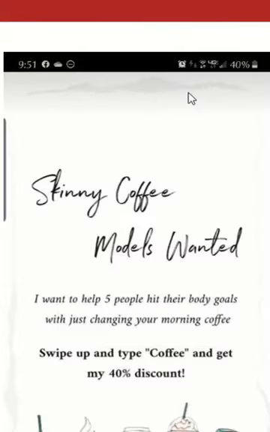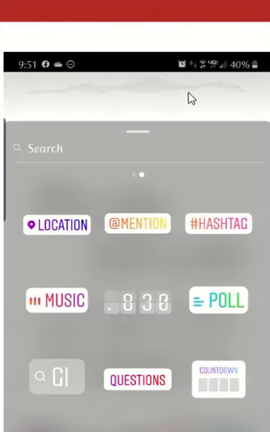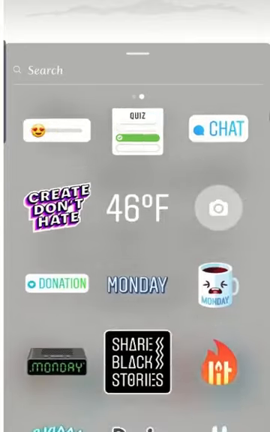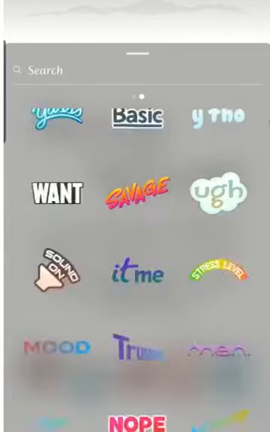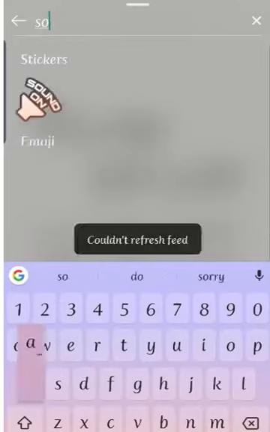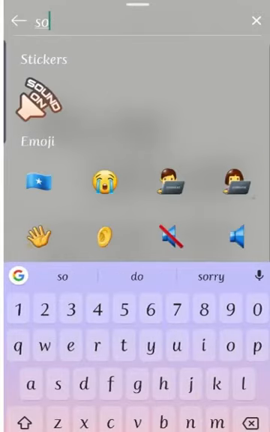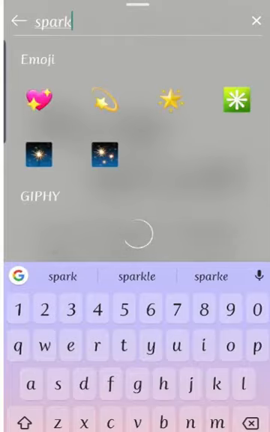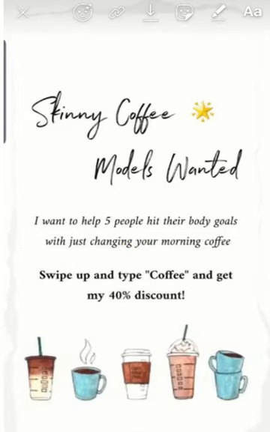Or you can get the questions, the chat, the quiz, the countdown, music, this little heart. Oh, you can't see that. This little heart guy, and then it continues. And you can come up here and search. Whoops, I cannot type tonight, and pick something.